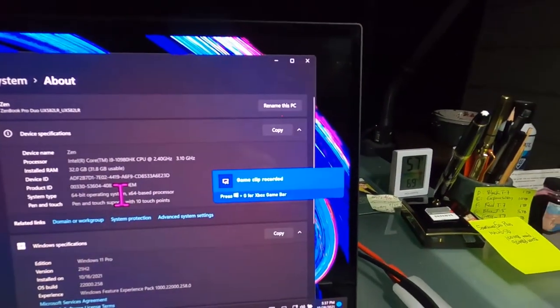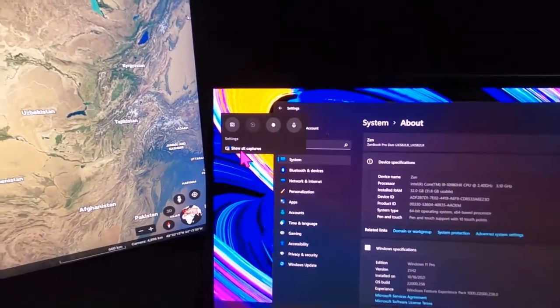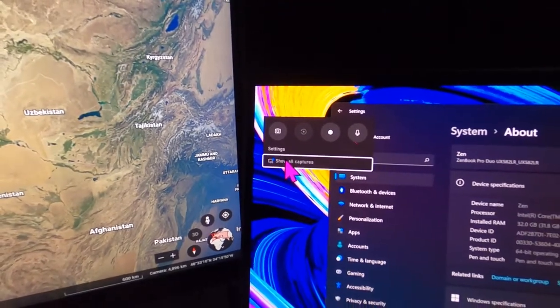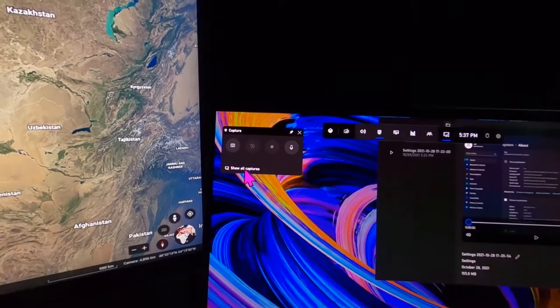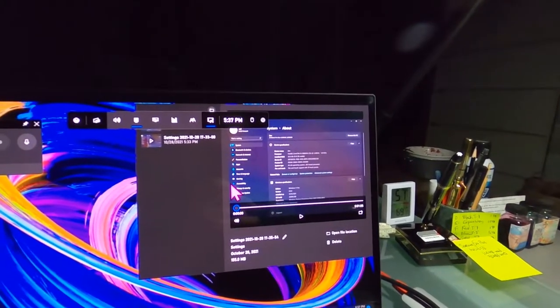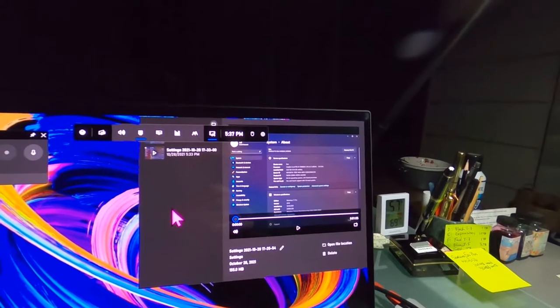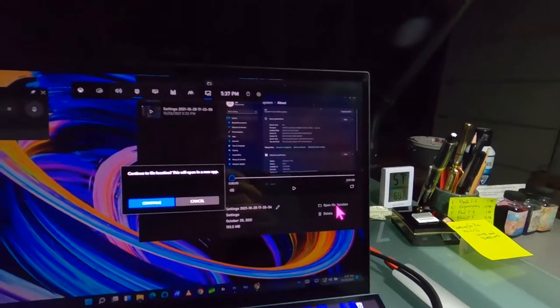Game clip recorded. Now, where this game clip gets stored: if you click show all captures, see, once you record Google Earth, show all captures. There we go, this comes up. And where this is stored is in, see, open file location.